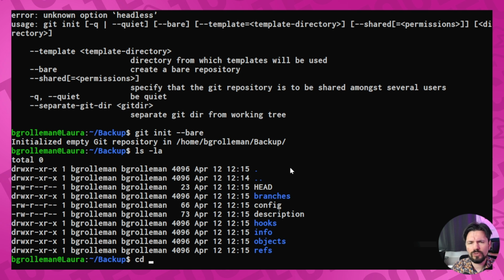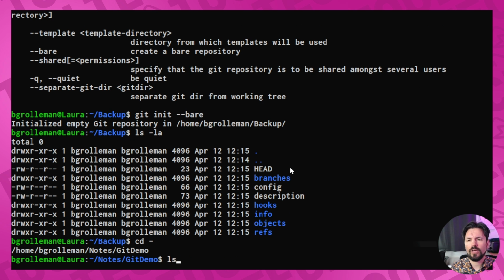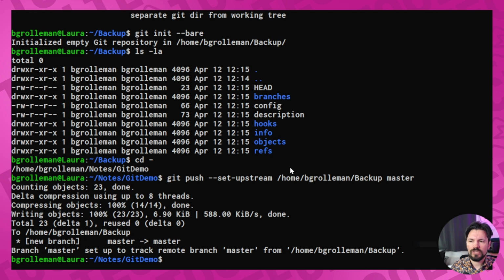Normally, if you want something used, you're cloning it from somewhere. This is a place to make something where you want to push towards. I'm going to show you later how you could turn it into a setup, but for now, we're just going to use the bare repository for backups. I'm going to go back to my main directory. I'm going to try and run that push again. And now you see it works.